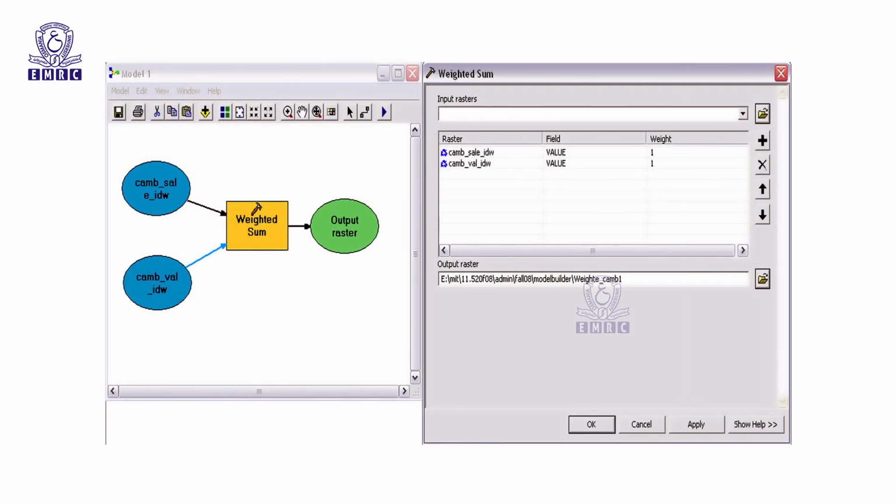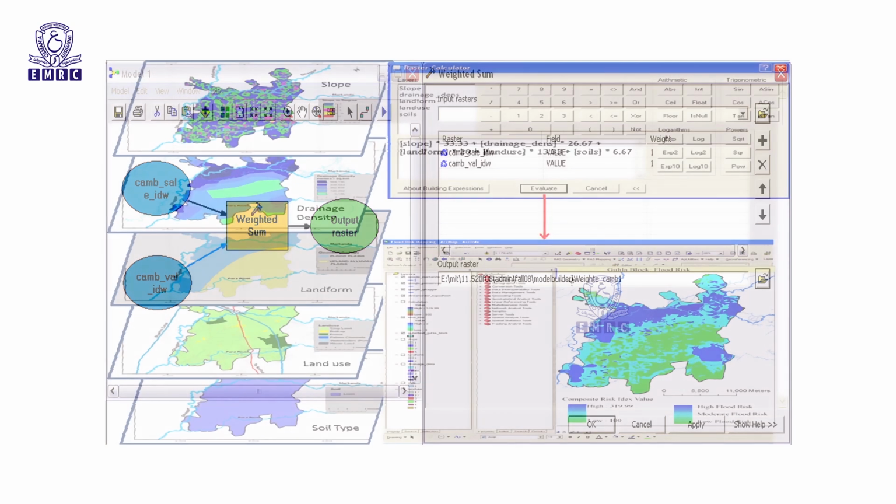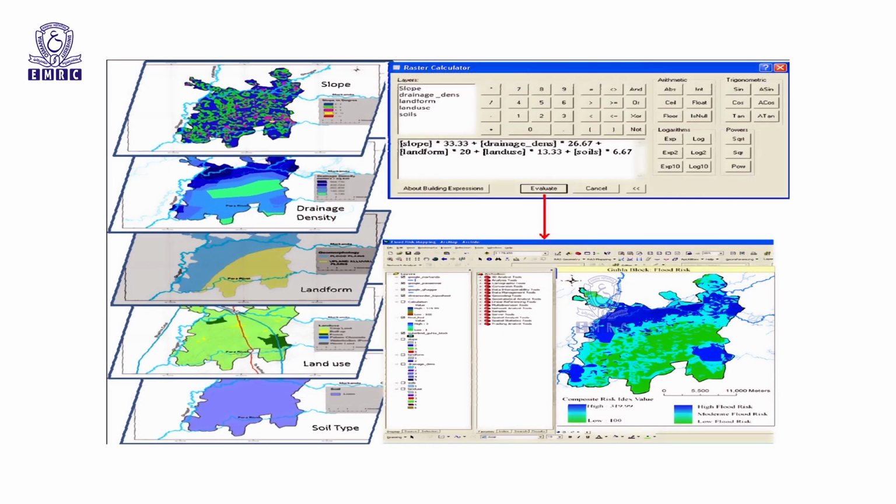The values for the input layers need to be reclassified prior to using the weighted sum tool. Unlike the weights in the weighted overlay tool, the weights assigned to the input rasters can be any value and do not need to add to a specific sum. When adding the input rasters, the weighted sum tool output values are a direct result of the addition of the multiplication of each value by the weights.